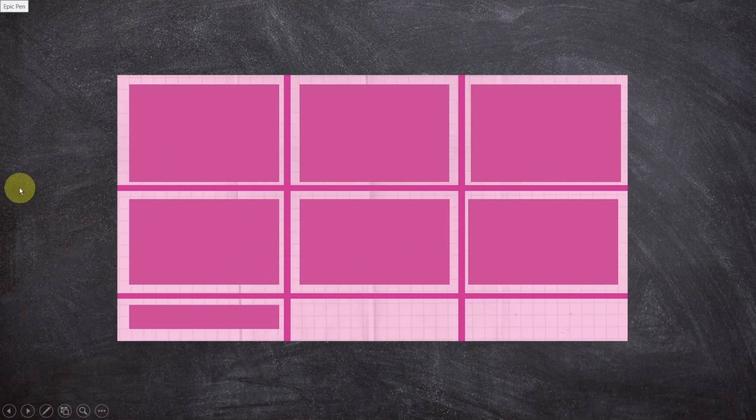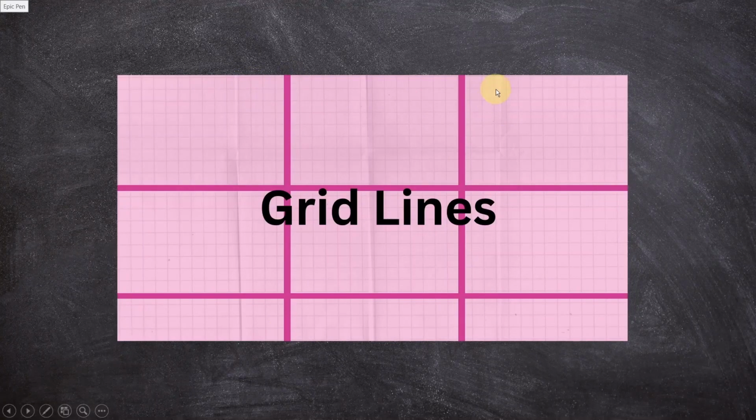Just consider I am having 3 rows. Now here, these lines that you can see are called grid lines. Grid lines are very important. You have to understand what grid lines are. These lines that you can see are called grid lines. But if you see here, I am having only 2 column grid lines, and here I am having 2 row grid lines.